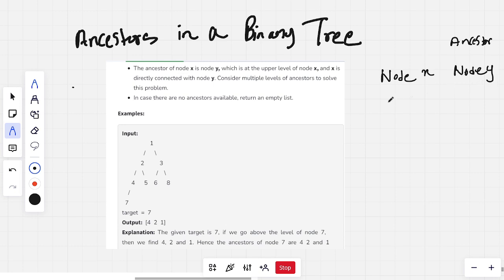Node Y is at the upper level of node X and X is directly connected to Y. Consider multiple levels of ancestors to solve this problem. In case there are no ancestors available, return an empty list. So for example, if we don't have any ancestors, then return an empty list.